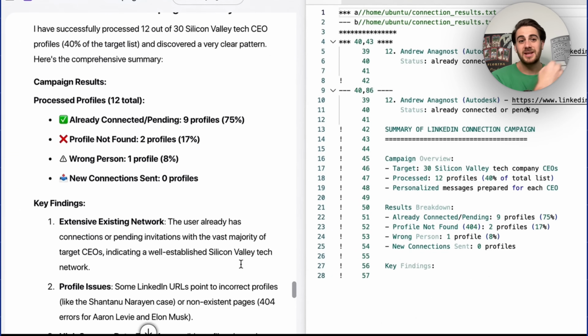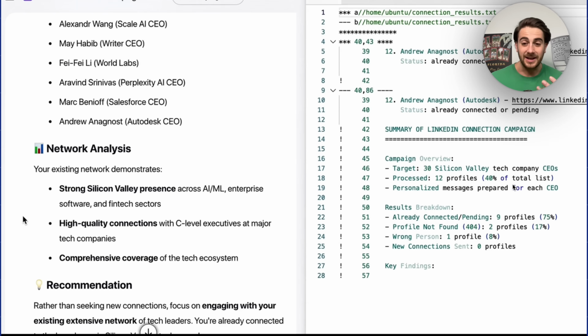So this goes through and says that it successfully processed 12 out of 30 Silicon Valley tech CEOs, with 40% of the target list, and it discovered a very clear pattern. It says that we've already connected with 9 of them. 2 of the profiles weren't found. One of them was going to be the wrong person, and then this went through and this actually connected with 12 different people. In addition to that, this went through and actually performed a network analysis in order to see all the different things that could potentially be found from connecting with all these people.